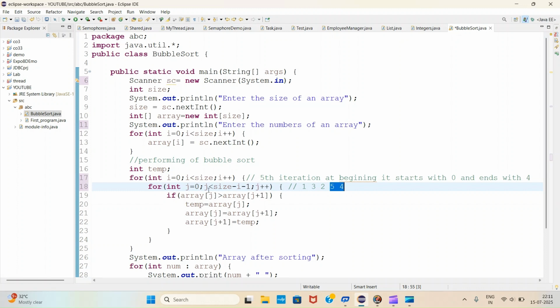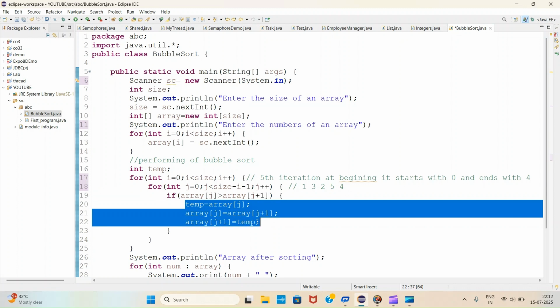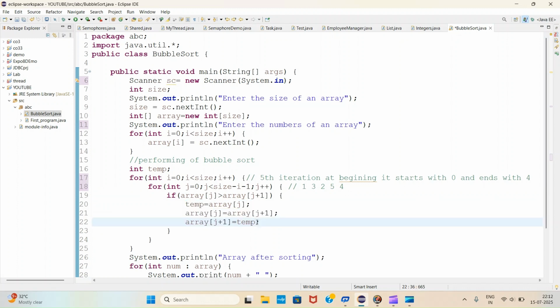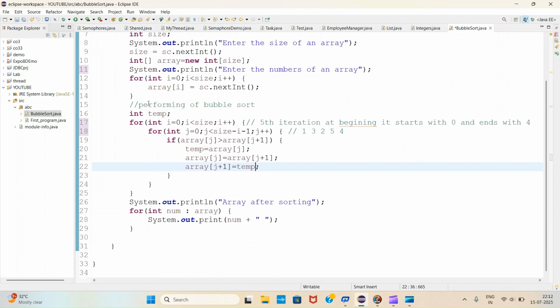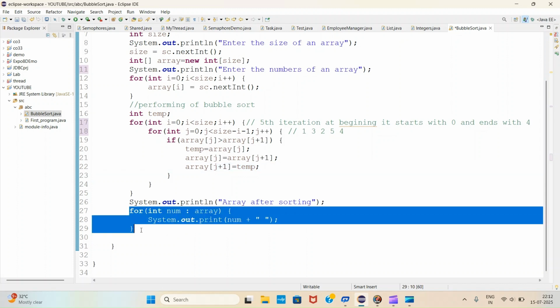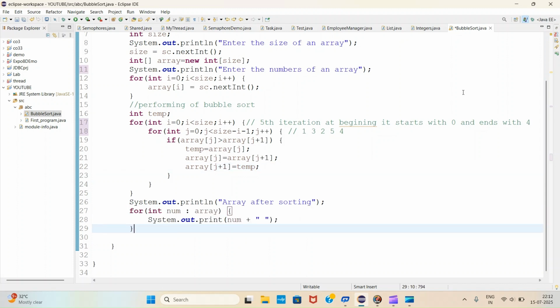Then after this for loop we check the condition: if array j is greater than array j plus 1. If this condition is true, then we swap the values of array of j and array of j plus 1, and this is the operation that we do to swap two elements. Okay, this is the complete code. After performing all the iterations, we print the array after the sorting. Here I am using the for each loop to print the sorted array.